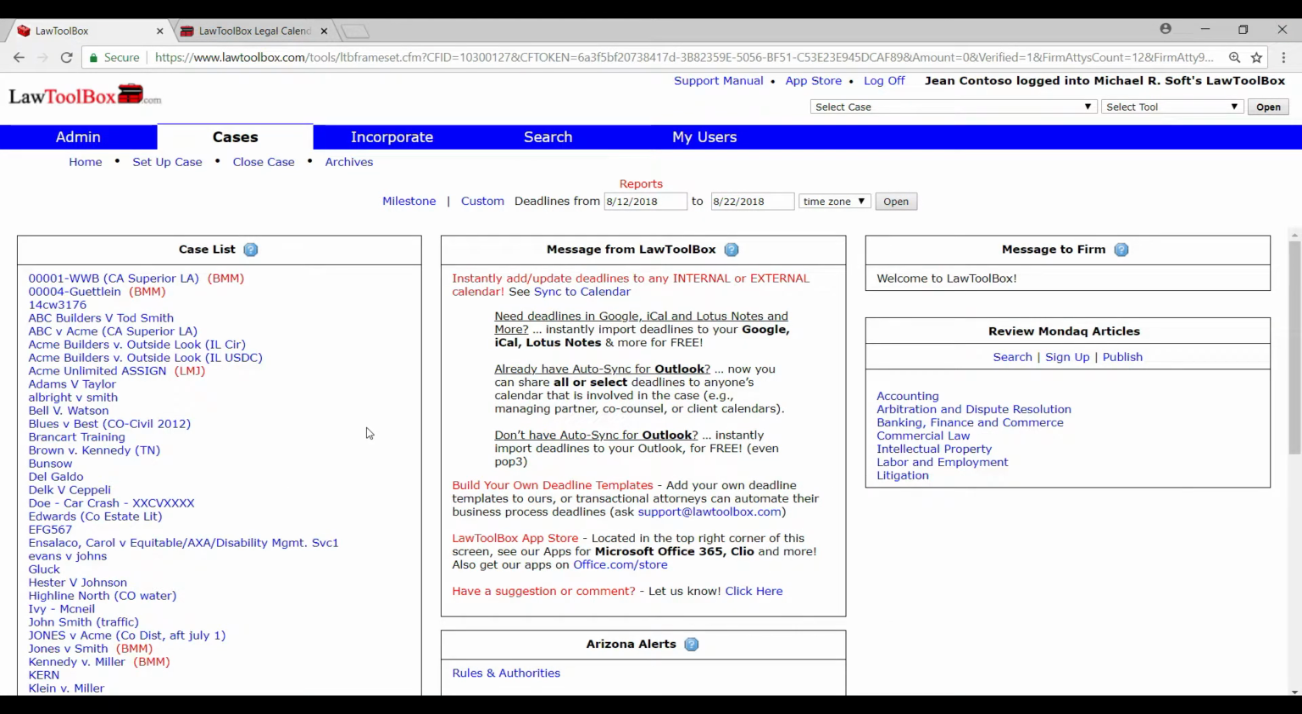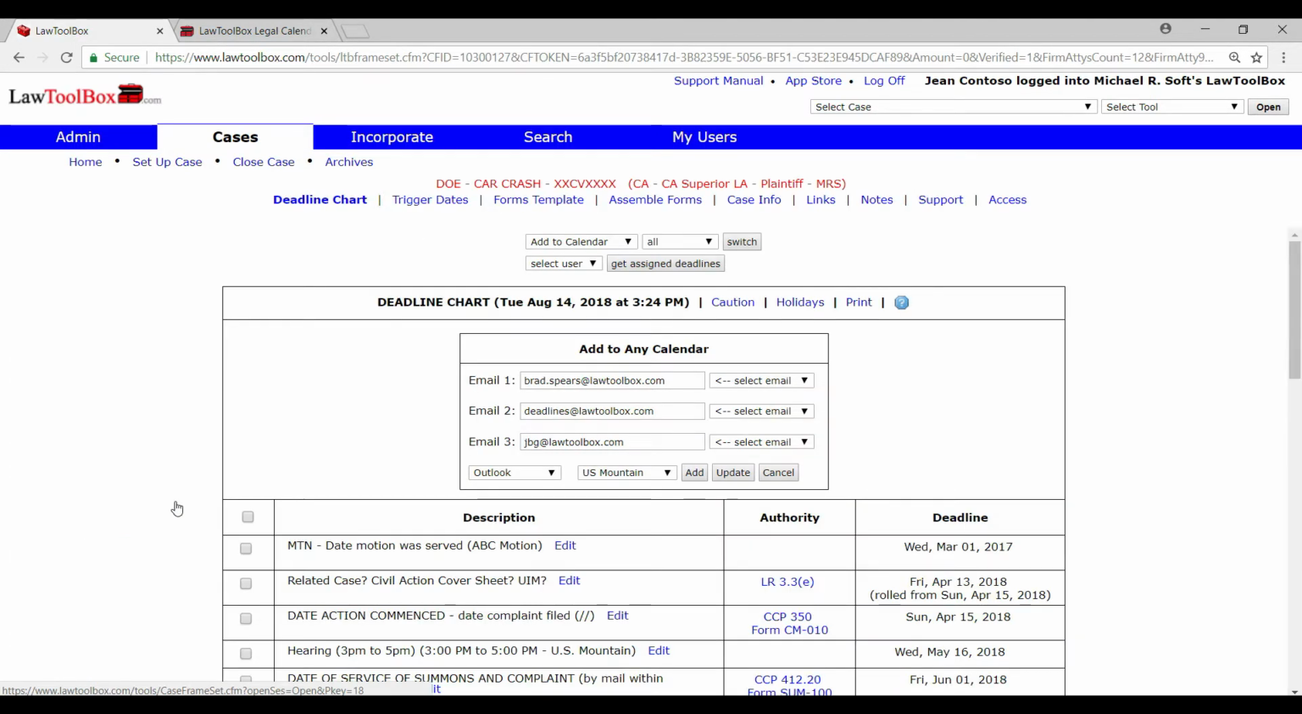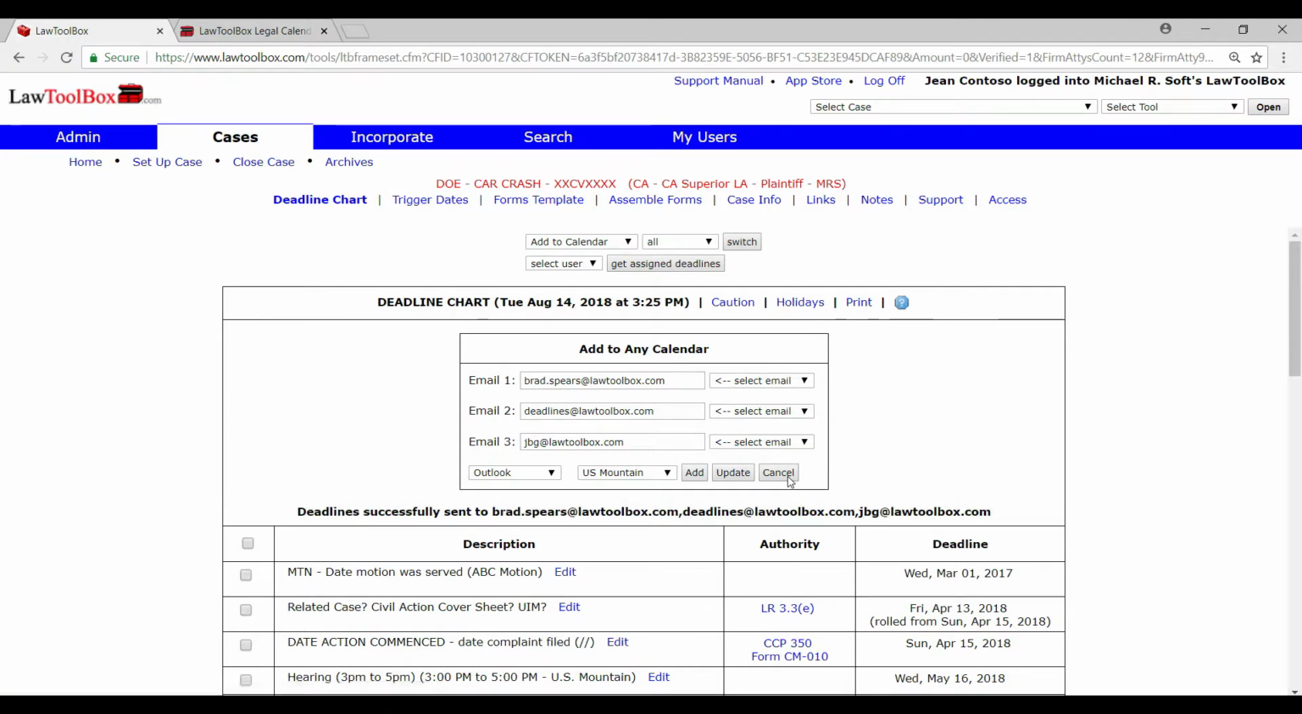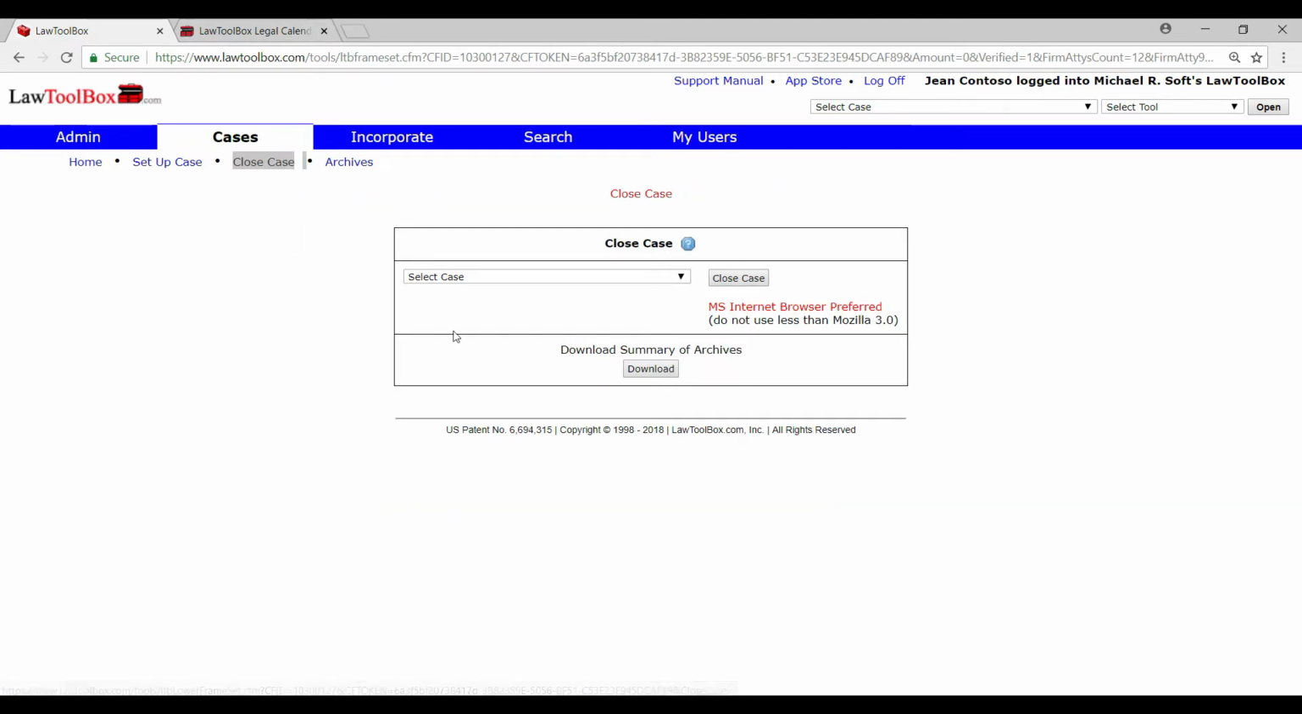Now let's say the case is no longer active and it needs to be closed. I'm going to go ahead and go into the case, select all of the deadlines, and click Cancel. This will remove any future deadlines off of their calendar. After I cancel all of the deadlines, I'm going to close this matter. Come up here to the top left-hand corner and click Close Case.